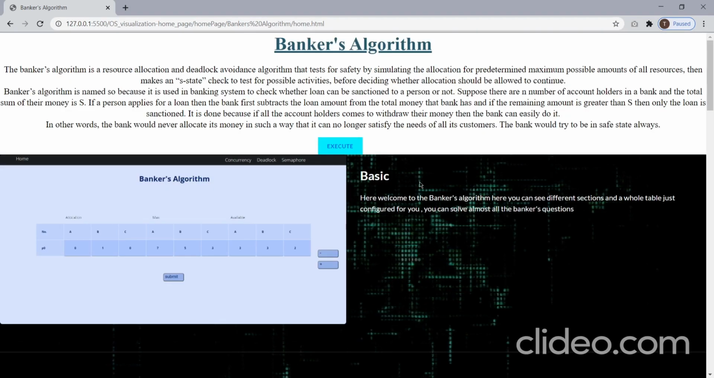Now let us see the Banker's algorithm. The Banker's algorithm is a kind of resource allocation and deadlock avoidance algorithm. Now, why is it named the Banker's algorithm? Because it is widely used in banking systems to check whether a loan can be sanctioned to a person or not.